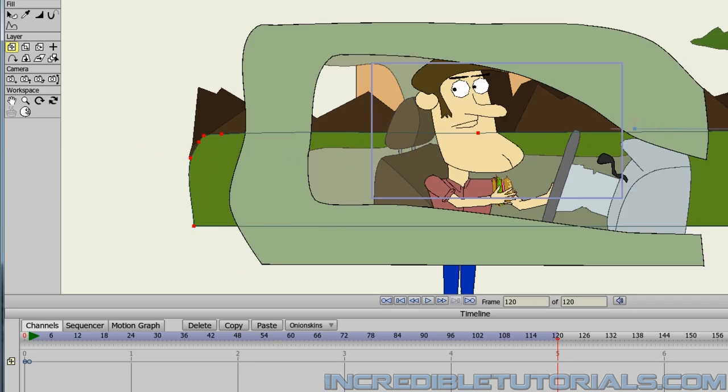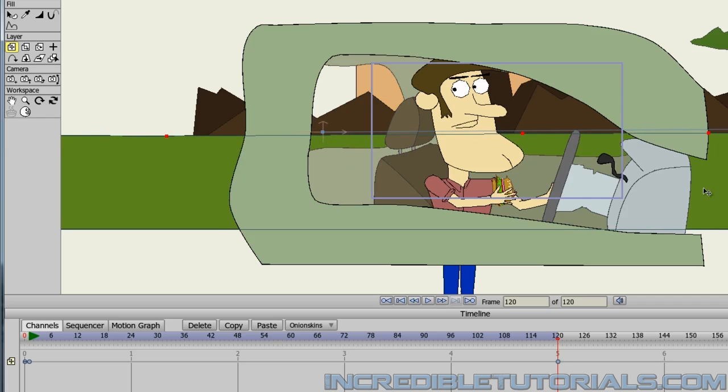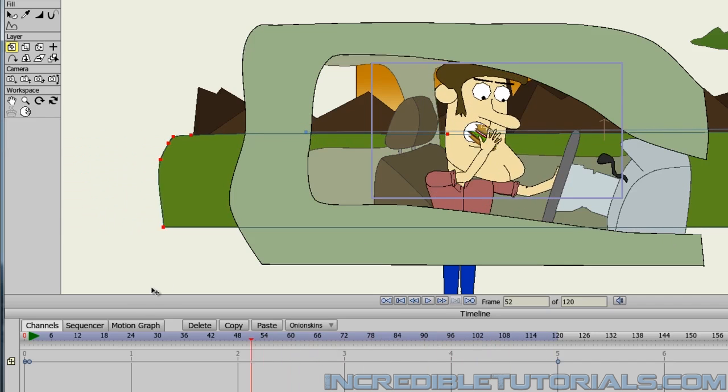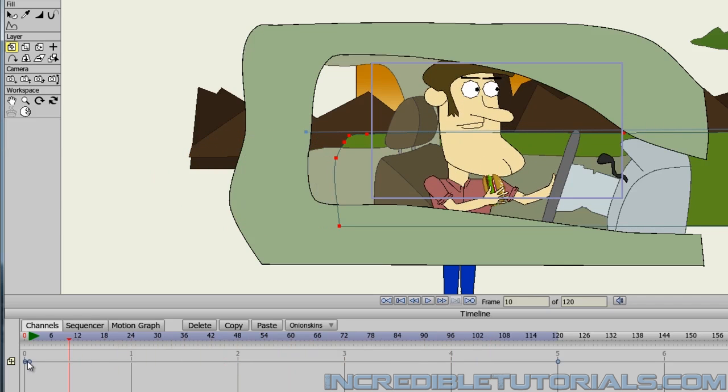I can just zoom out here and move the ground like that. So we can see the ground is moving as he's driving. And we can switch that to linear movement, just like that. And we'll do the same for the mountains.